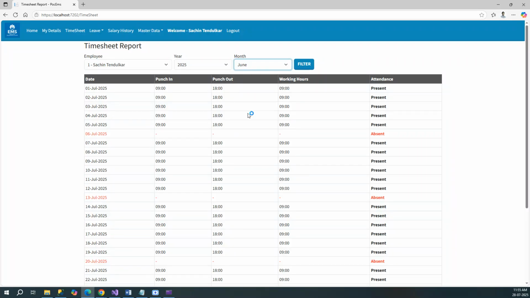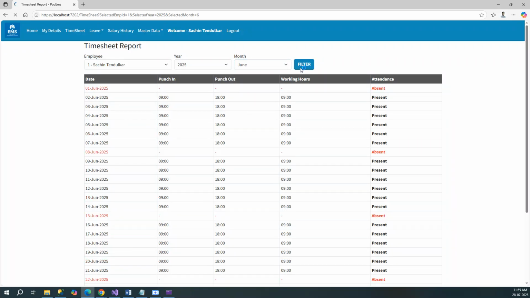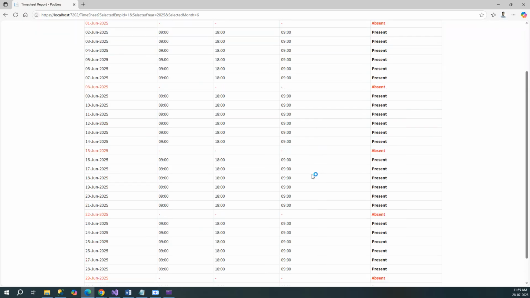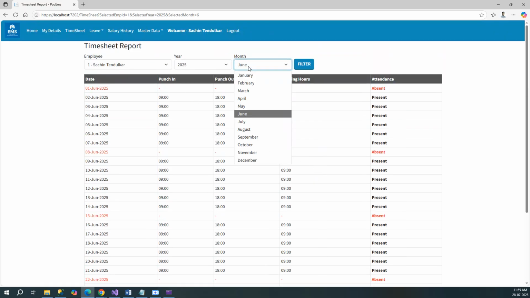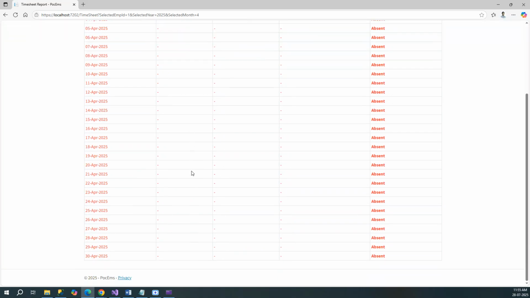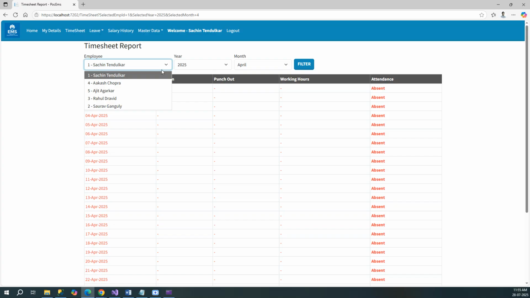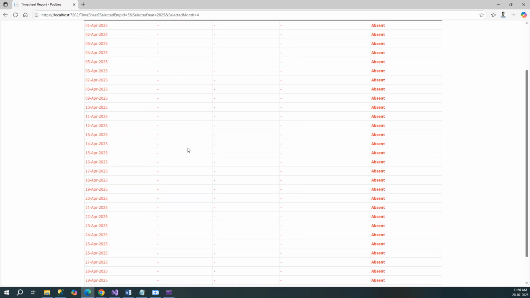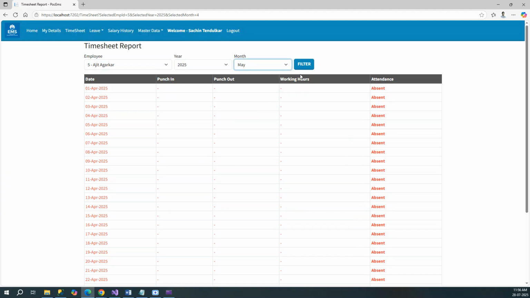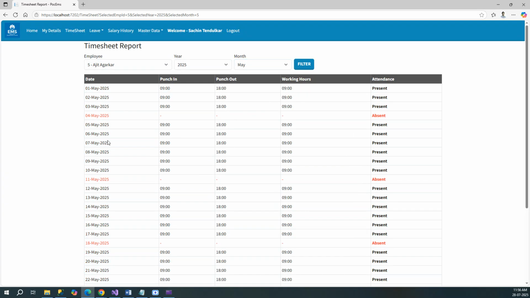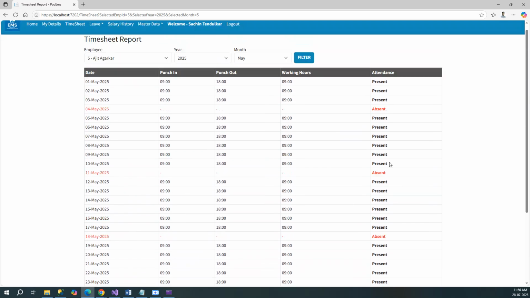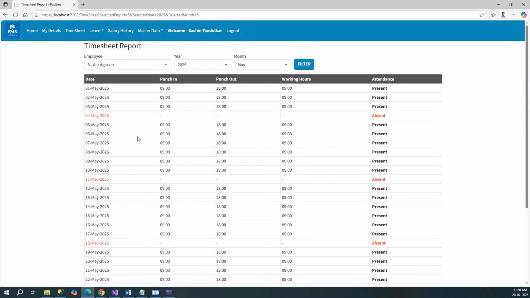Let me go to June and let me filter this. Okay, so this is good. This is coming up. Let me go to April where we don't have the data. Remember, we have May, June, and July data only. Okay, great. This is good. Let's try to see Ajit Agarkar's data. So, okay, yeah, April will not be there. Let me see May. Okay, so May data is coming up.